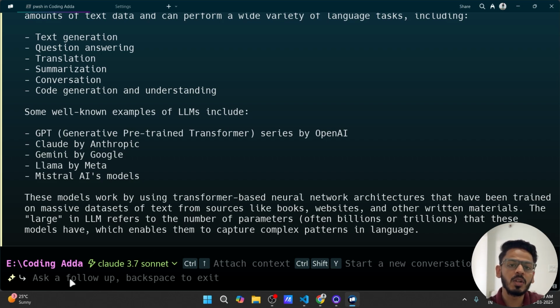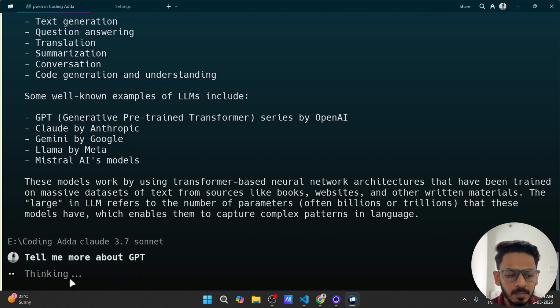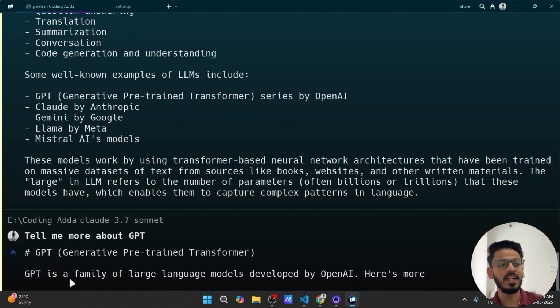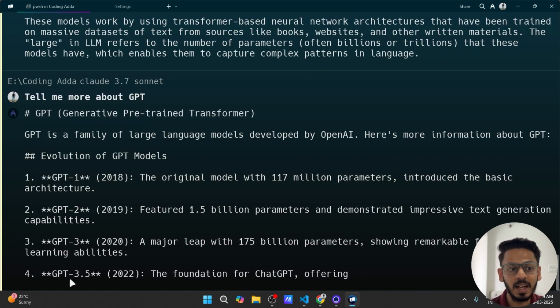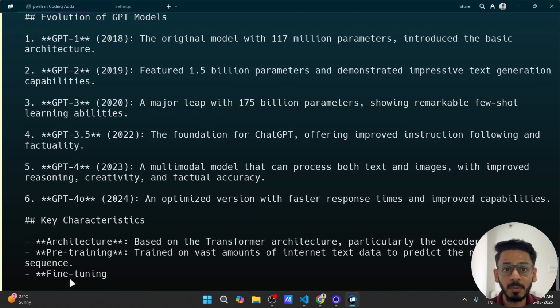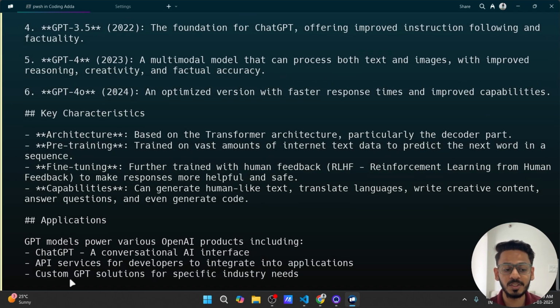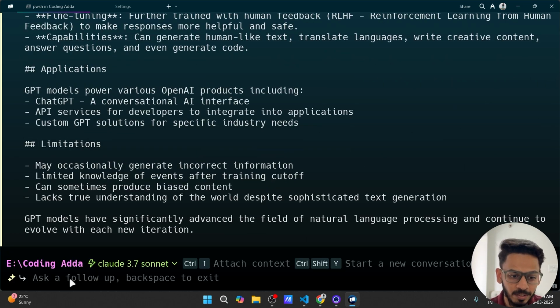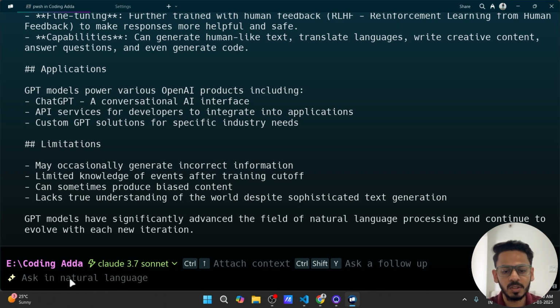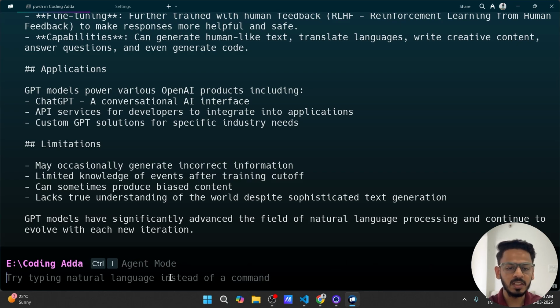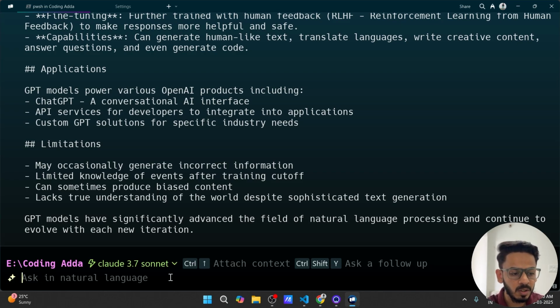I want to ask a follow up question. Tell me more about GPT. So it's taking the context of the earlier question that I've asked, and based on that, I'm asking a follow up question. This is how it is giving me the response. It's a big response. If I want to have another new conversation, I can do Control Shift Y. Now let's try going into the agent mode, Control and I.